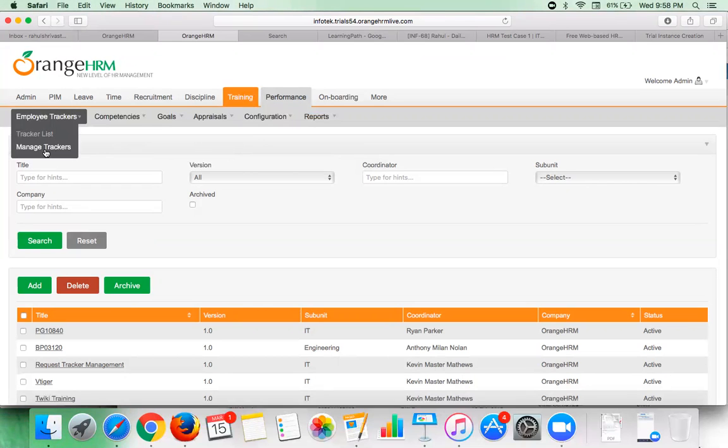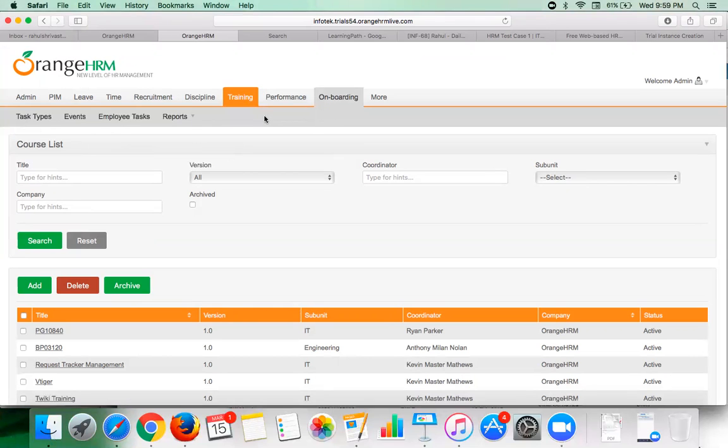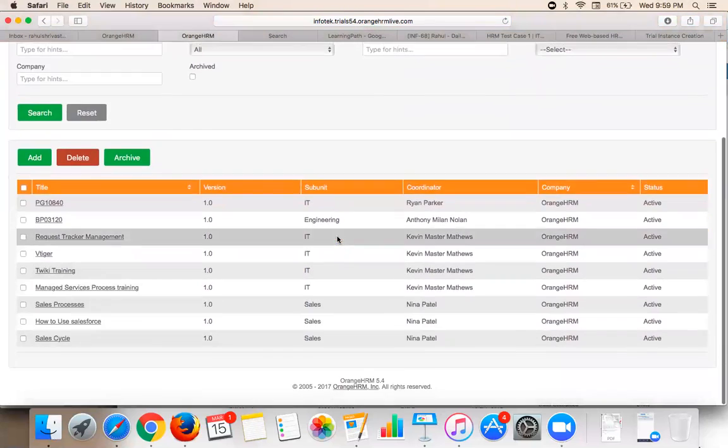This is like the tracker list, manage trackers, and various goals and appraisals you have given to one person. Onboarding is the kind of task you are giving, with reports, employee tasks, etc. And some more options like the dashboard and announcements. So with the admin panel, you have lots of options.